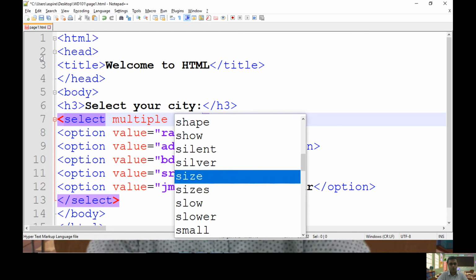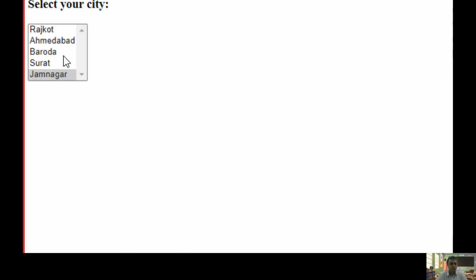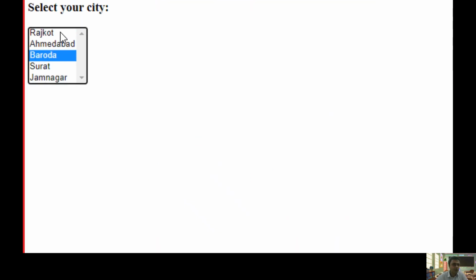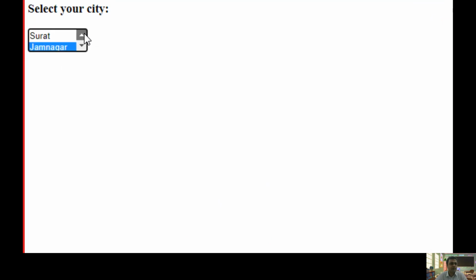You can also specify size equal to 5. So now if you check, you will get 5 separate options. If you want to display 2 options at a time, then you can keep size as 2, and from here you can retrieve the remaining options using this vertical scroll bar.